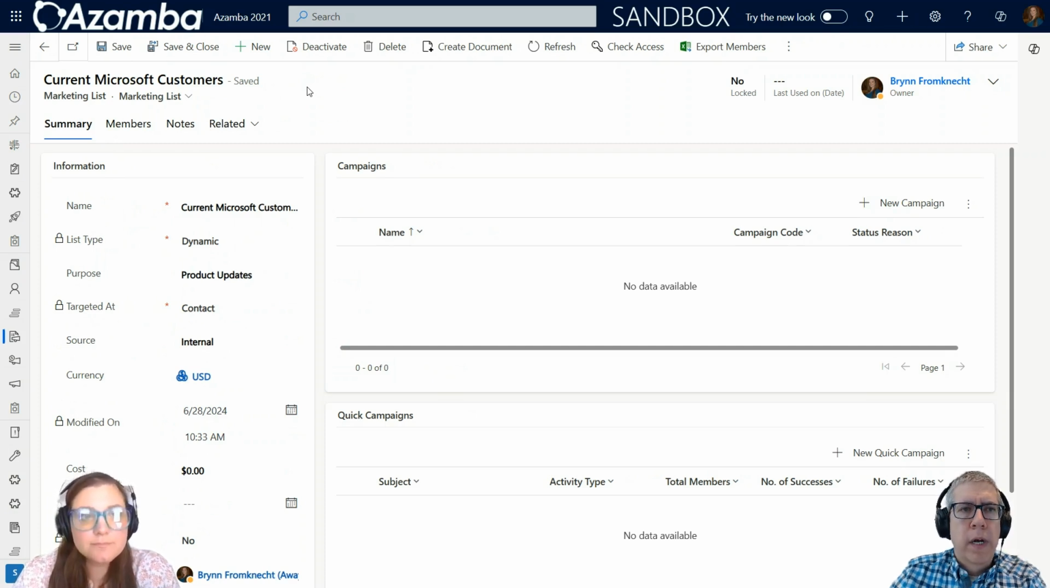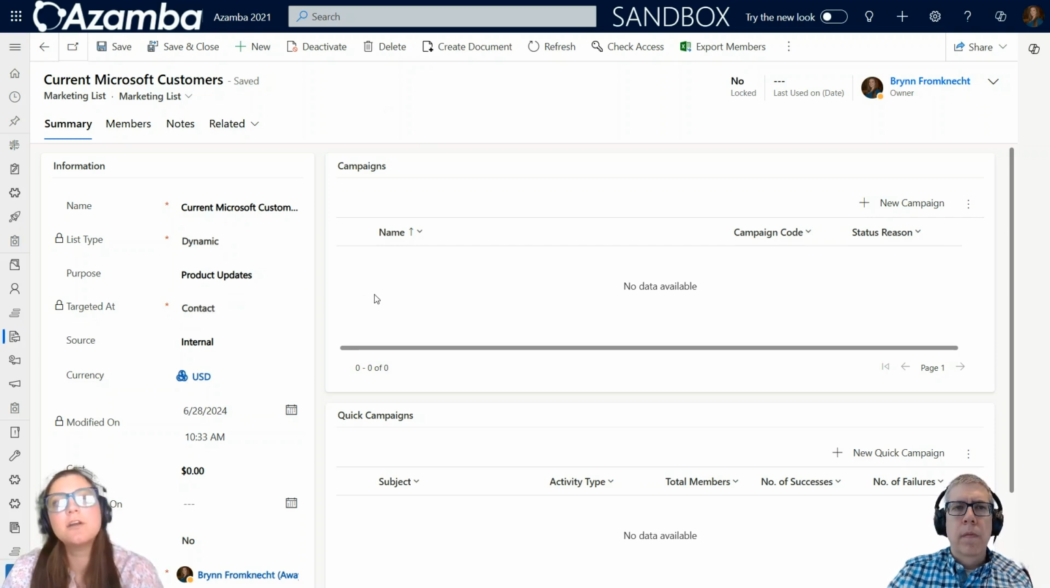Awesome. All right. Moving on, what is targeted at? What are my options there, and why would I pick contact versus whatever the other options are? Great question. So you can target either a contact or an account. It's basically giving you the option to pull in who we are messaging this to.